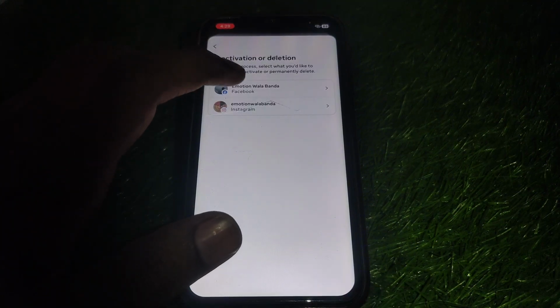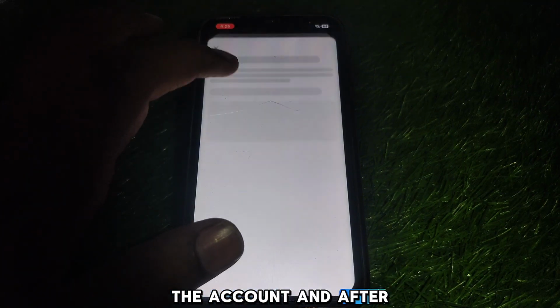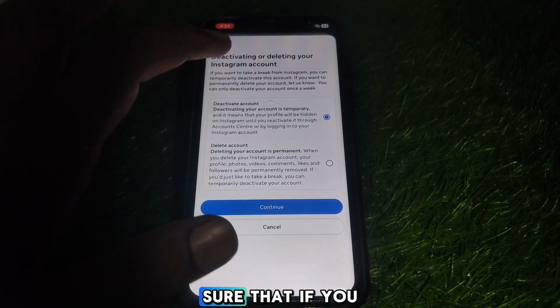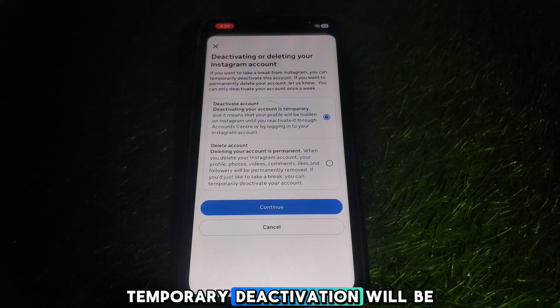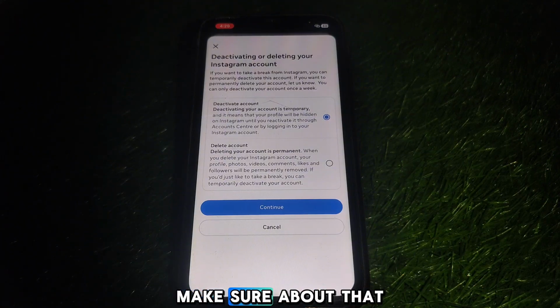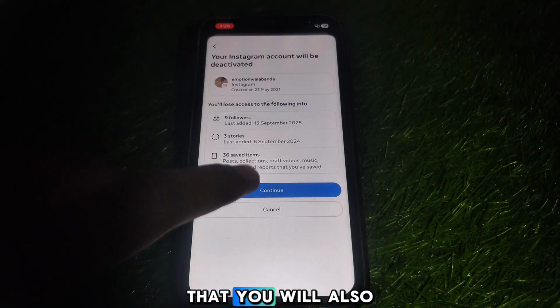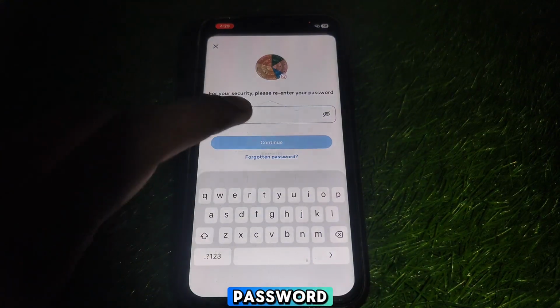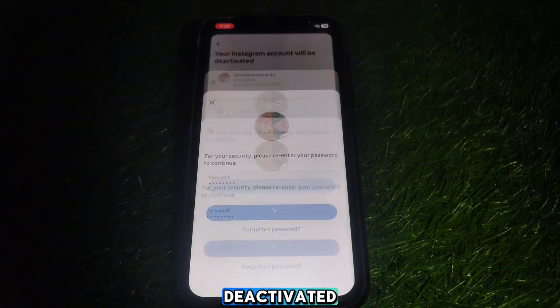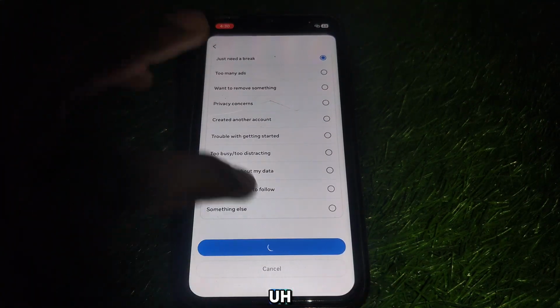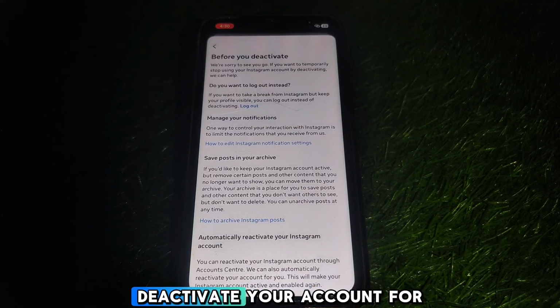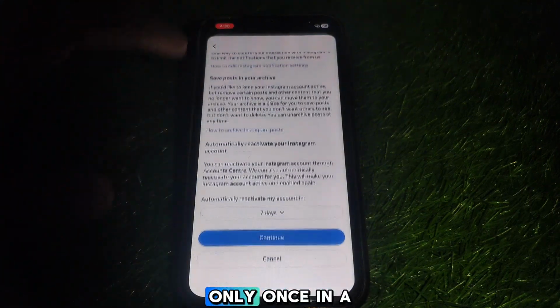After that you have to click on deactivation or deletion. You have to select the account, and after selecting the account you have to make sure that if you are going to deactivate it, the deactivation will be temporary. You have to make sure about that, and as you click on continue, they will tell you the details, that you will also lose the followers. After providing the password, if you have already deactivated, they will ask you to select an option, and after selecting the option, they will tell you that you can deactivate your account only once at a time.